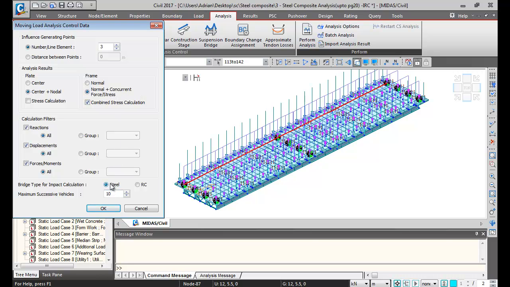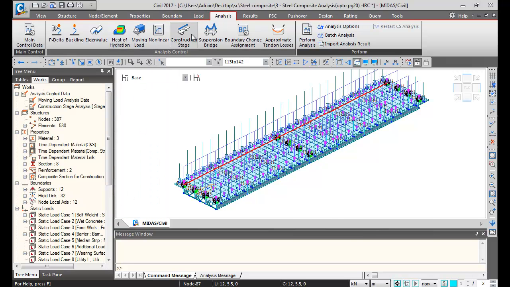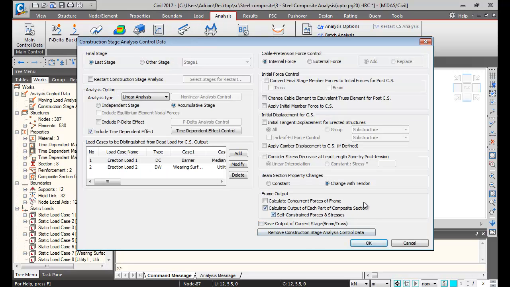So you can choose the type of bridge as steel, because the impact factor calculation depends upon the type of bridge you choose here, and then say OK. Under construction stage, since it is a composite bridge, make sure you activate this option of calculating output for each part of construction stage. So basically the individual forces acting on the girder and the slab are separately displayed, which is important for the construction stage analysis.